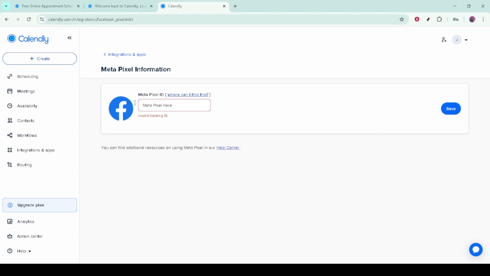That's it. You've connected your Metapixel to Calendly with just a few clicks, and you're ready to capture meaningful scheduling data for your campaigns.